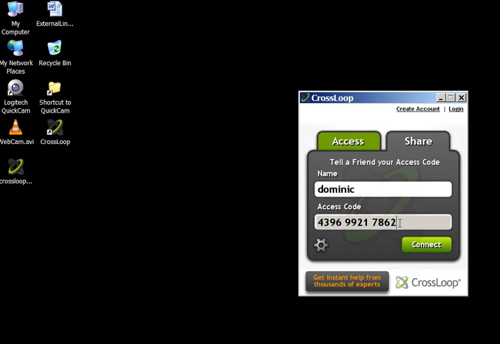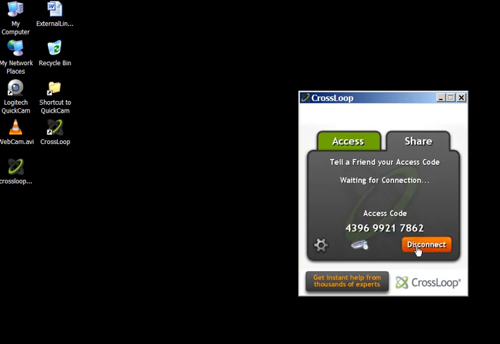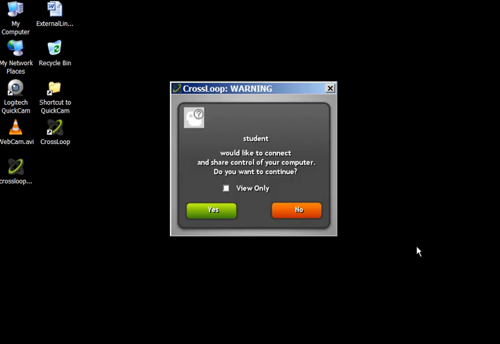I've used many different remote control desktop type softwares, and I have to say by far this is the easiest, and you cannot beat the price at free. So we're going to connect. And here it's going to ask, the student is asking for control or the ability to see, and I'm going to choose view only and hit yes.